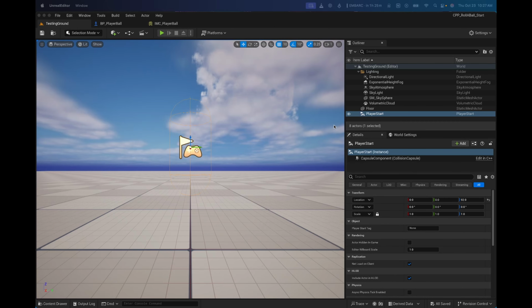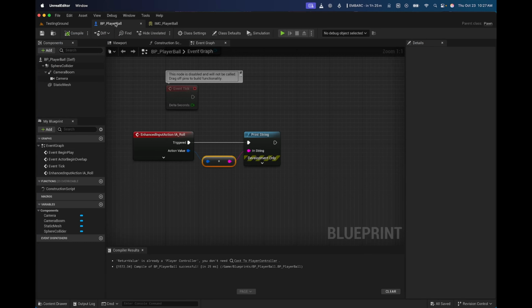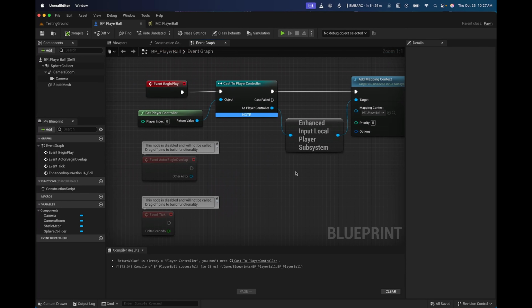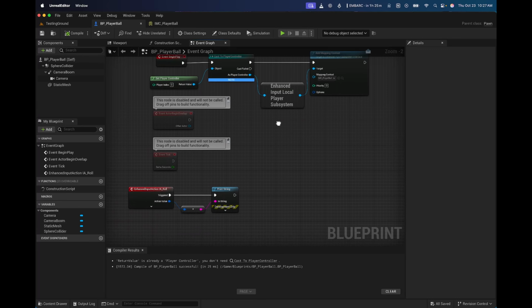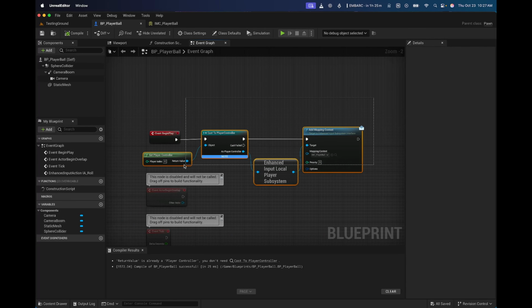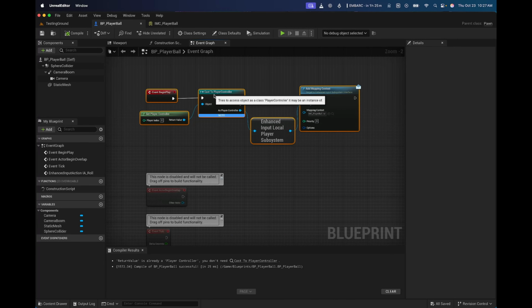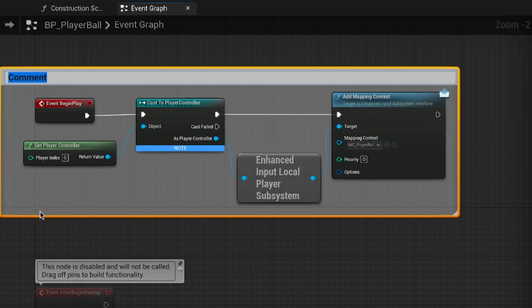Right, so now we need to actually make our ball move. So let's go to our BP player ball. Before we do that though, I want to take this mapping that we did earlier. I'm going to select all of the parts of it and drag it up. Then, with all of them selected still, I'm going to press the C button.